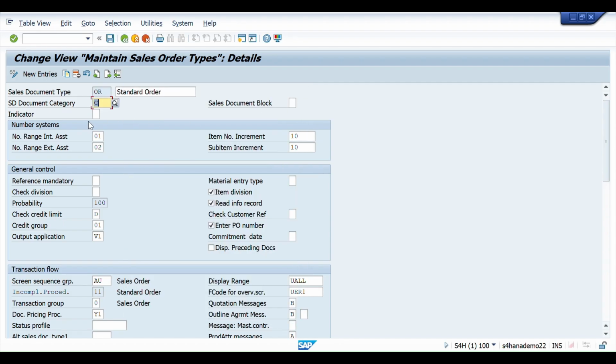Then we have an indicator. This field is mainly used for SAP internal processing. In most implementation and support projects, we don't modify this field, so generally it remains blank.